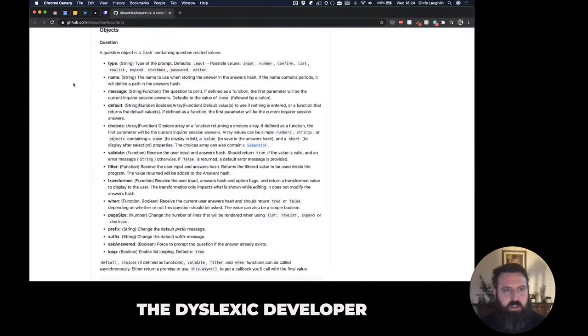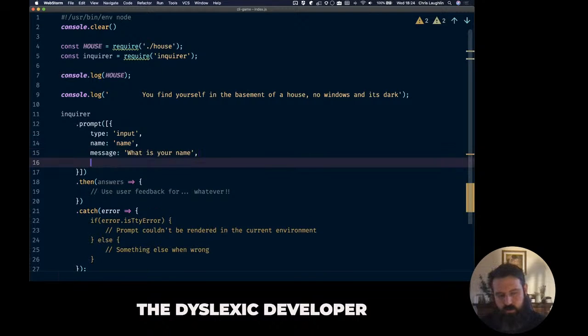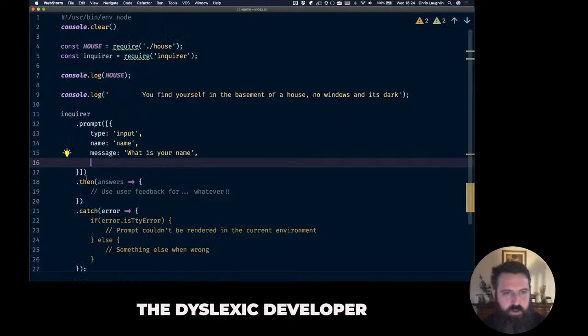The message, so the question we're going to print. We're going to say, what is your name? I think it puts the question mark on it because it's inquiring. We're going to see without the question mark what happens. Default we don't care about. Choices isn't applicable. Value filtered, all this kind of stuff. So we're not too fussed on that.